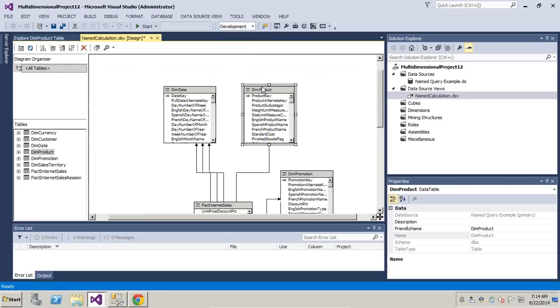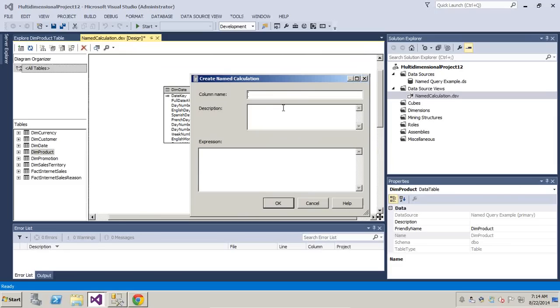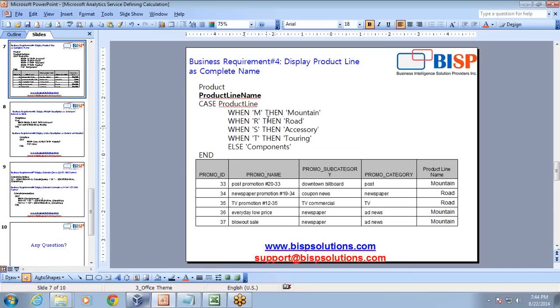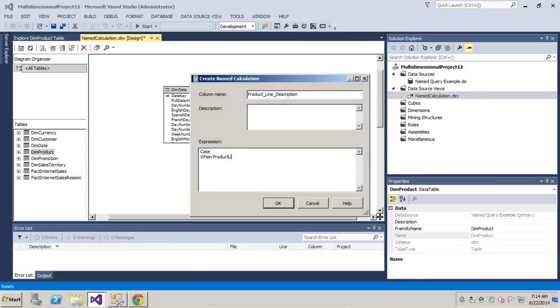Just right click on product, create new named calculation, name it. I give a name called product line description and write a case statement. Case product line when product line, a one character line, is AM, then it's a mountain.